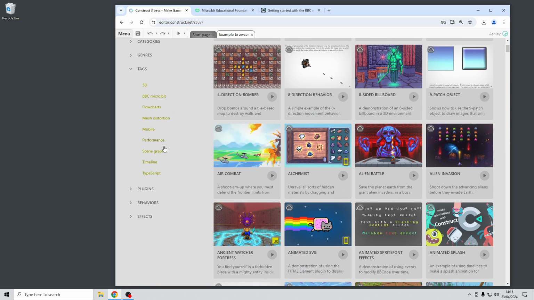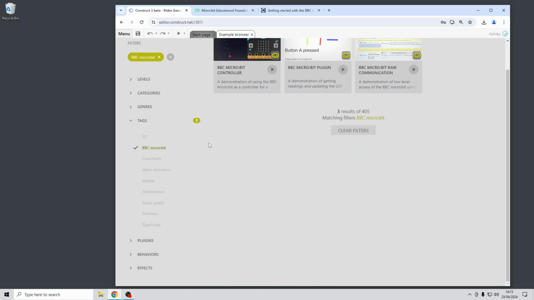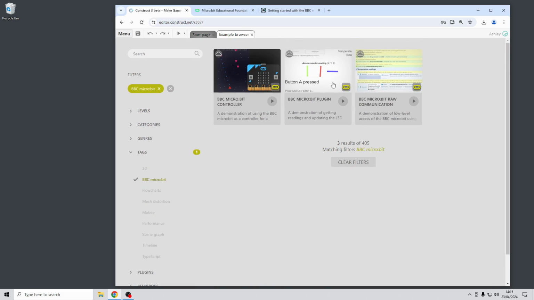I'll just quickly show that in the example browser, we also have a tag for the BBC Microbit, so you can quickly find the examples using it right there.